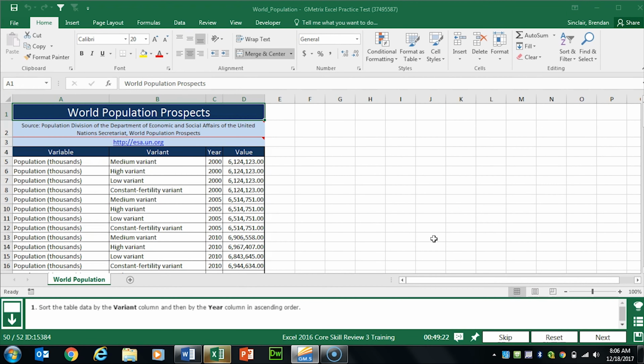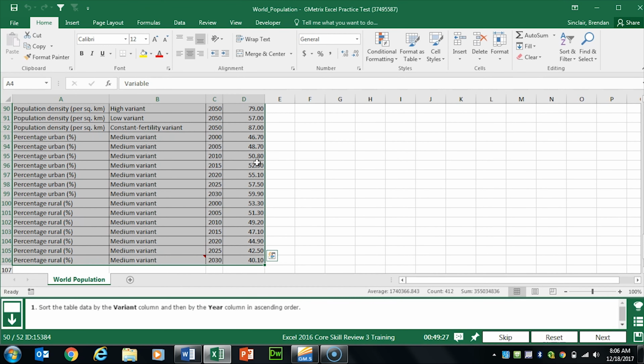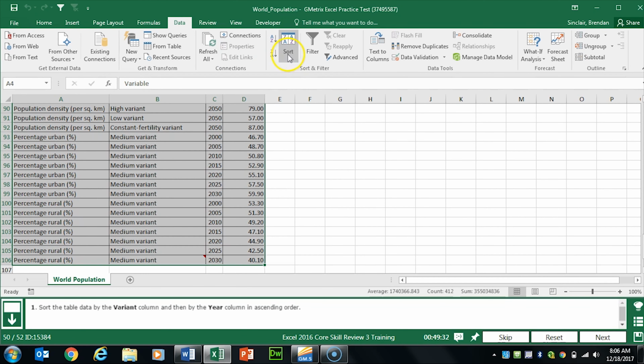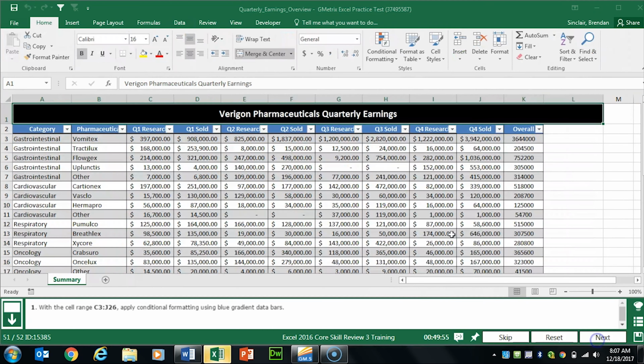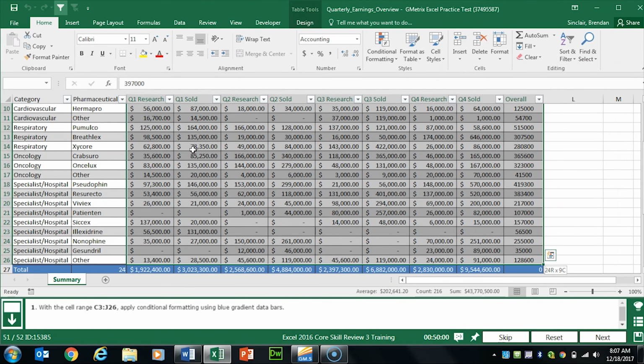Task 50 wants us to go ahead and do a multi-level sort. So what we'll do is select our range A4 to D106. Then we'll go to the Data tab here at the top, and in the Sort and Filter group we'll select Sort. And then the first one is Variant. Make sure you have My Data Has Headers checked, so that you can see Variant. And then it says ascending order, so we're good there. And then also Year. Click OK.